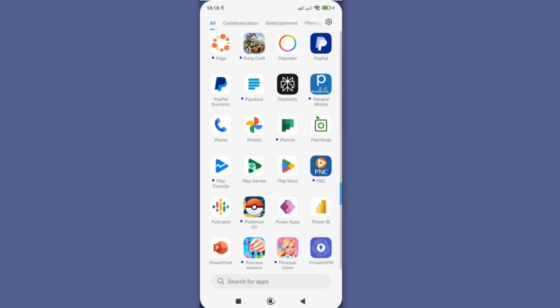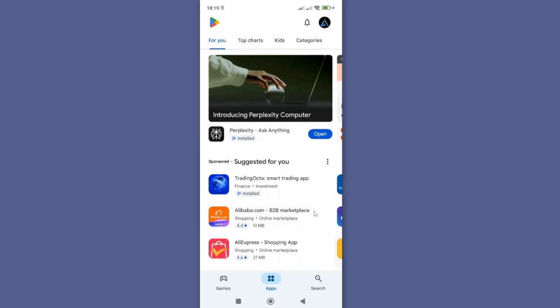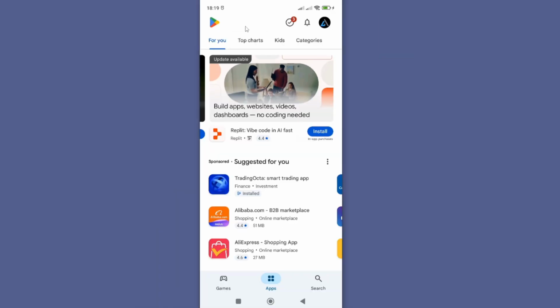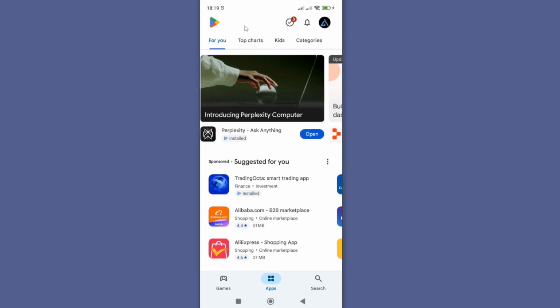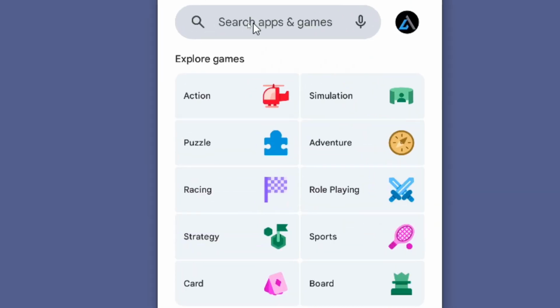Alright, to do this, you need to go ahead and find Google Play Store on your Android smartphone, and mine is here. Now from here, go ahead, tap on it to open, and you should see a search bar on top here to search for your app. However, if you can't see a search bar on top here, you should see a search icon here. Tap on it, and now you can see it has been activated.